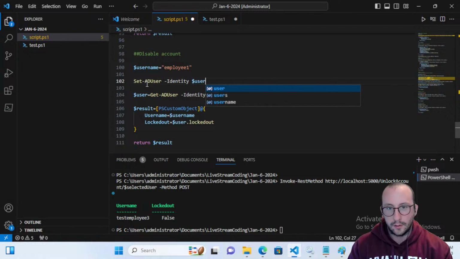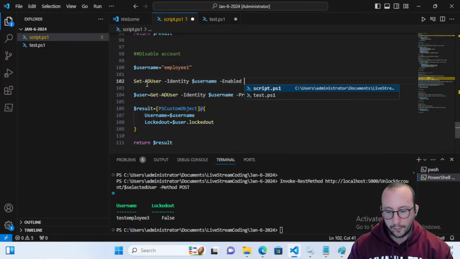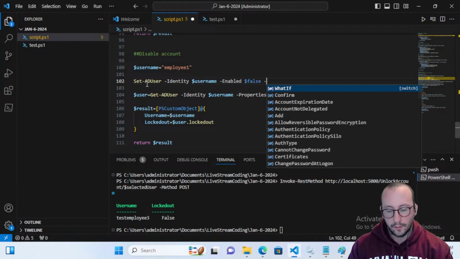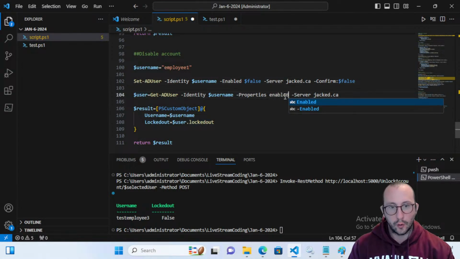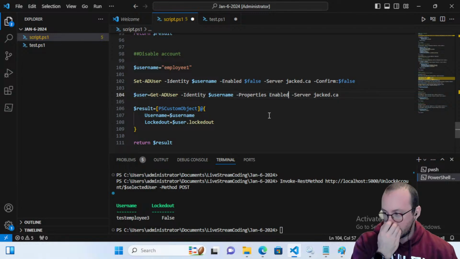Identity is going to be the username again, and enabled is going to be false because we want to disable it. The server is going to be JackedPA. And we want to make sure that always our confirm is set to false, so we don't get any prompts. Let's go ahead and once again send back an object just to make sure that the person knows that the account is going to be locked out now.